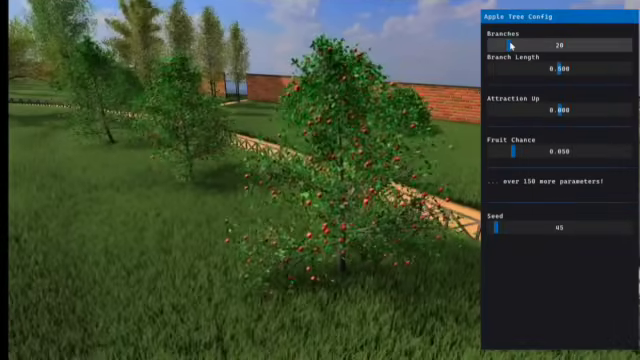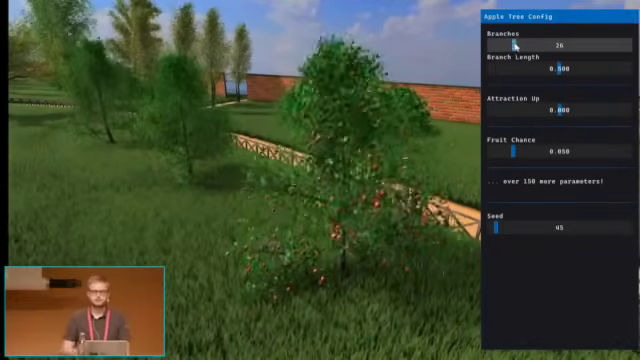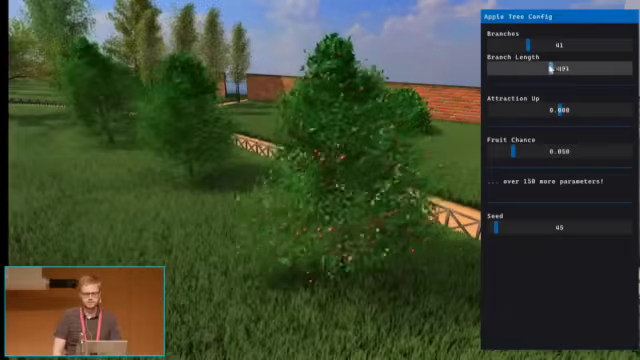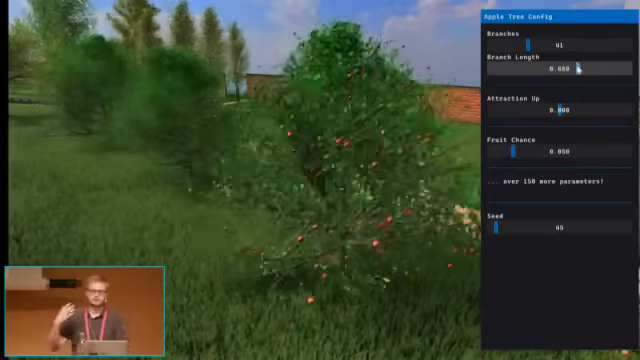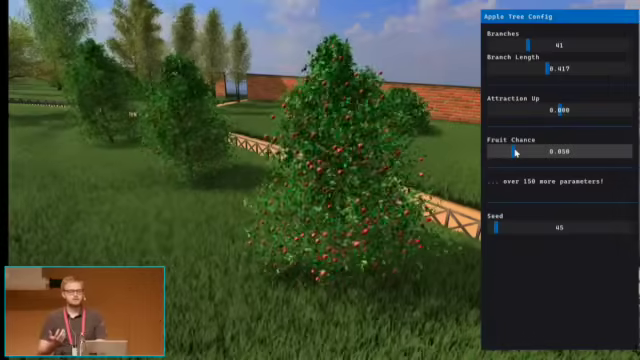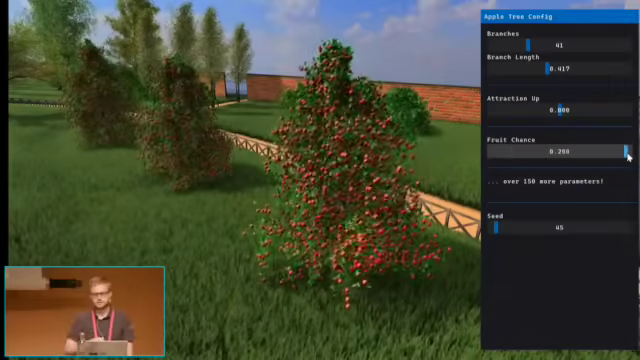Next thing you can do with real-time generation is editing, as I mentioned. So here we change the tree parameters in real time, and an artist can essentially just edit an entire forest with just dragging a slider.